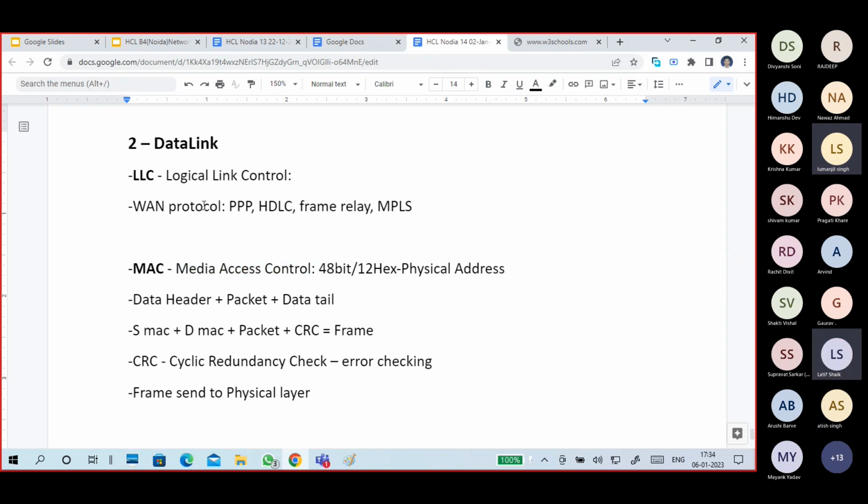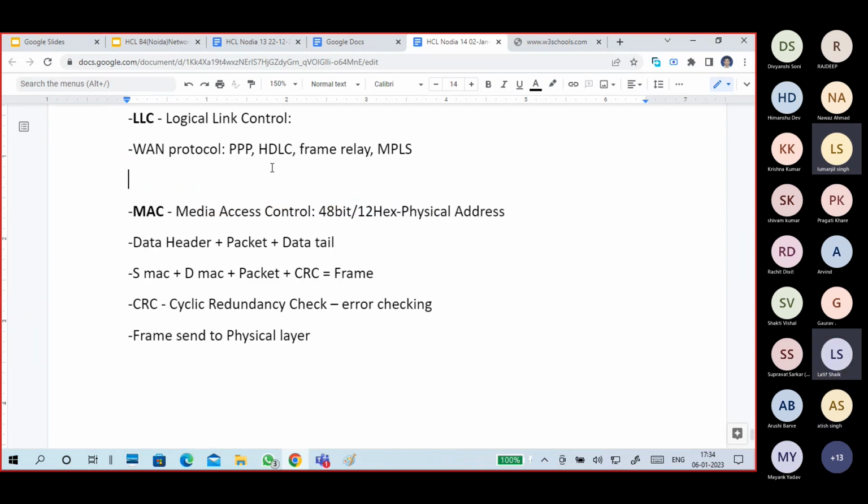LLC, the logical link control, deals with the WAN protocols. If you are communicating through a WAN, you need WAN protocols. Normally we say LAN and MAN, a small network and a very big network. Originally, WAN communication means that if you use a WAN protocol, then it is WAN communication. PPP, SDLC, Frame Relay, MPLS, these are all WAN protocols.